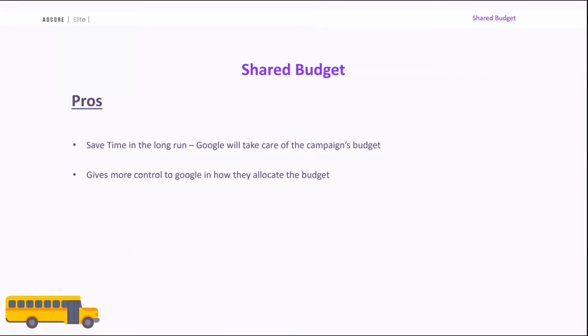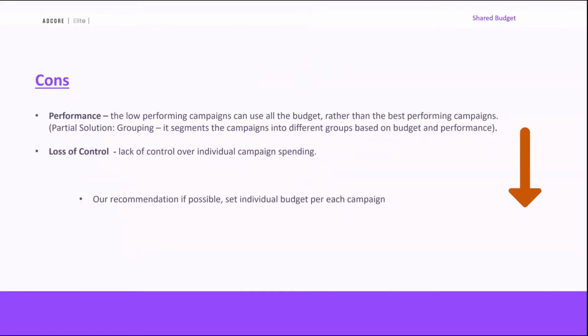So, pros of the shared budget. First, it saves time. In the long run, Google will take care of the campaigns' budget. Also, it gives more control to Google in how they allocate the budget, as you could see on the previous page. And regarding the cons, you have performance. The low-performing campaigns can use all the budget rather than the best-performing campaigns.